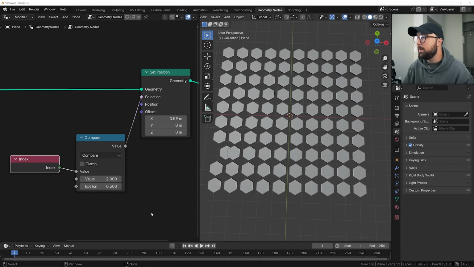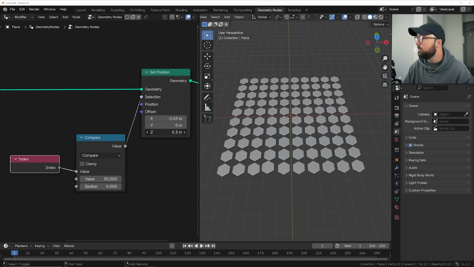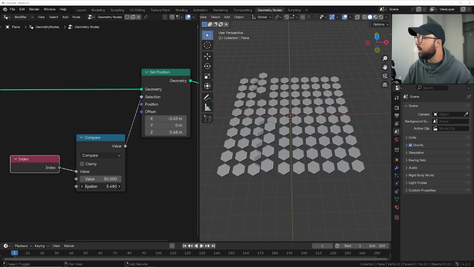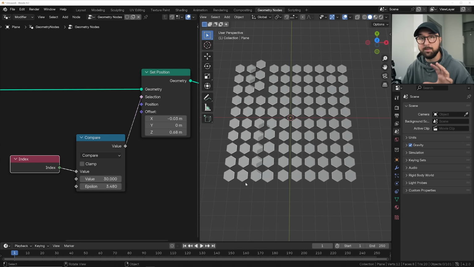Now, if I used compare and bring your epsilon to 0, I can say, just move over the second one, or say, let's move over the 30th instance, and now we can move instance number 30 by itself. And using the compare node allows you to type in an integer. Say we bring him up, epsilon goes, now pick all the ones that are next to it. Just like that. That's how you use it in the most simple way.